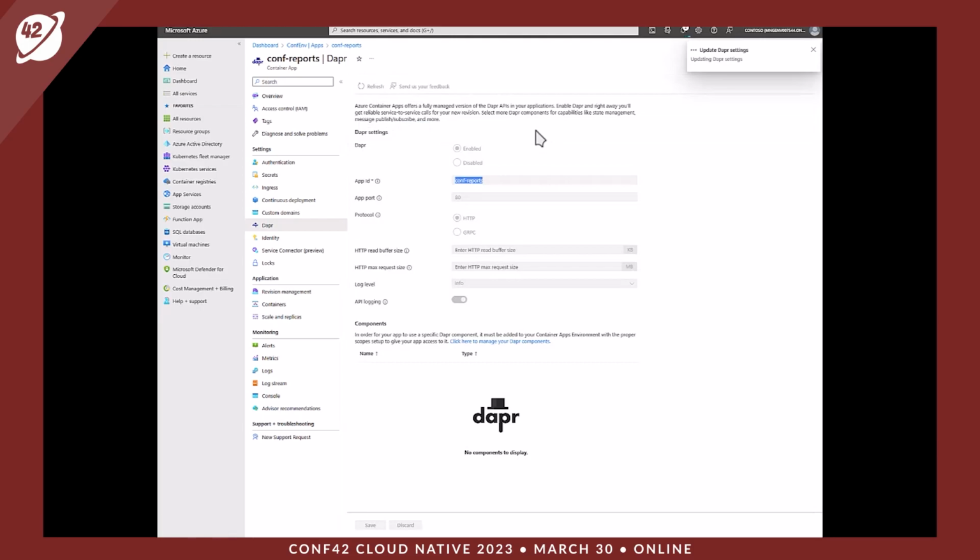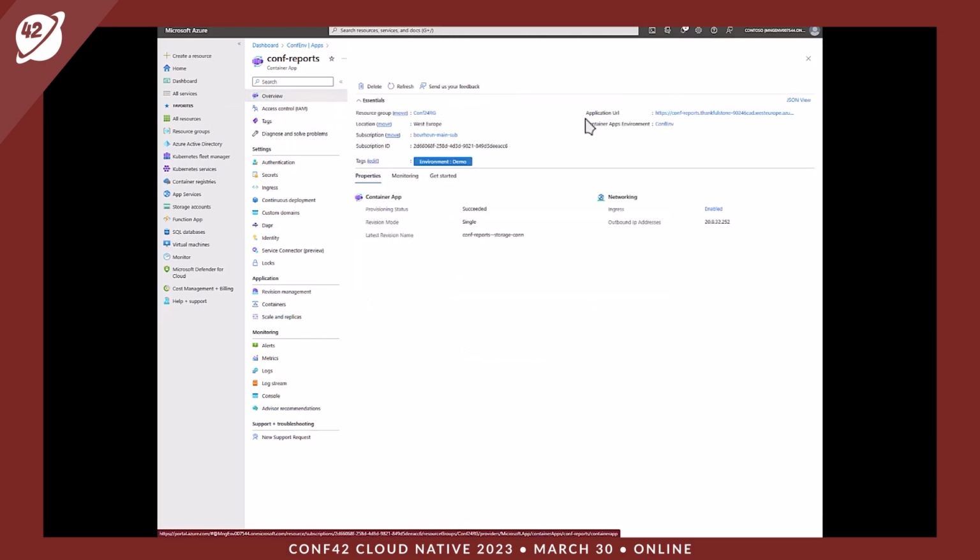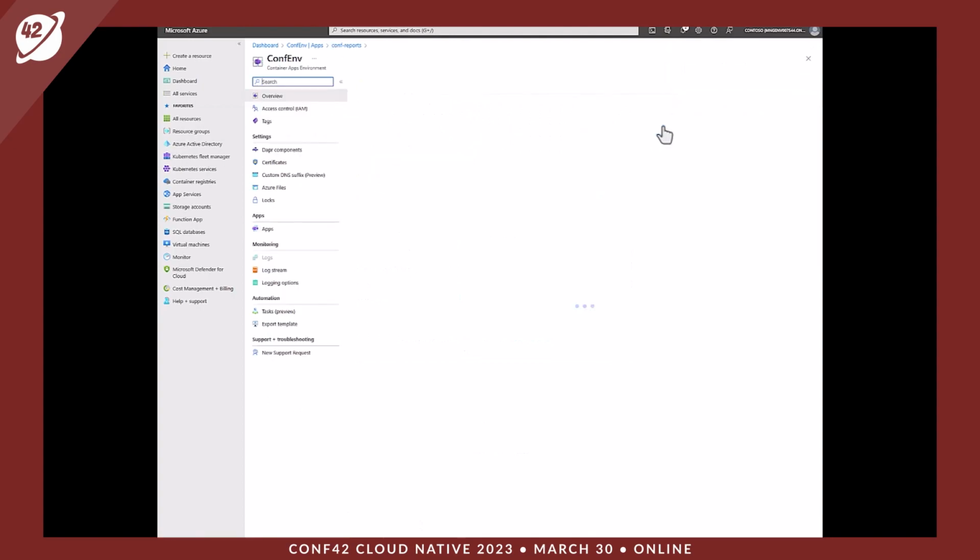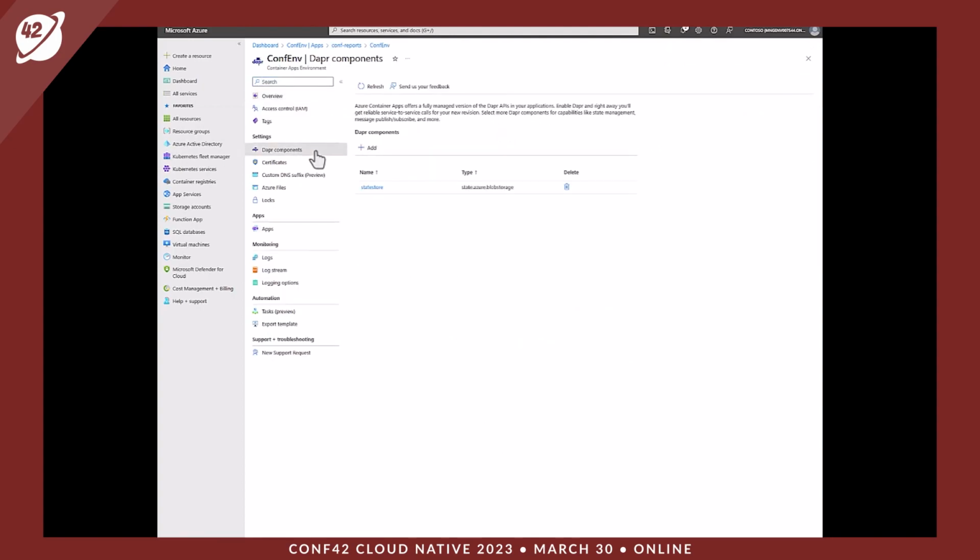When we save this, we have configured our application to use Dapr. This will be saved. We need to define which application will be able to use the components that we are configuring inside of our container environment. So let's go now back to the container environment, in the Dapr components, and then click the state store.